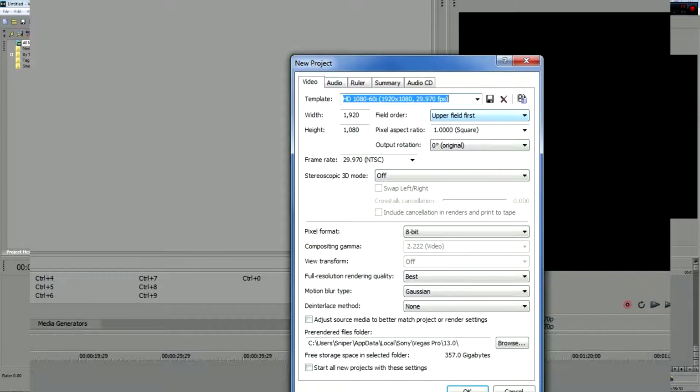And for the 720p 30 frame, you want to make sure you take off field order and put it on none. You don't want to mess with any of these settings above here. Pixel format, I leave it at 8. Full resolution, I leave it at best. Motion blur, we're not really gonna be messing with that, so we just leave it at caution. Method, I can't even say it, I'm sorry. But this one you want to click a none.